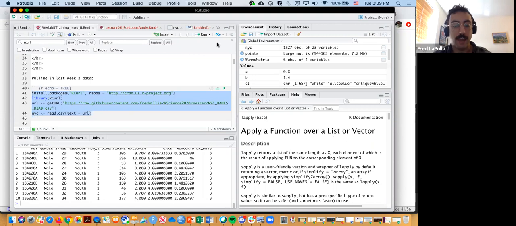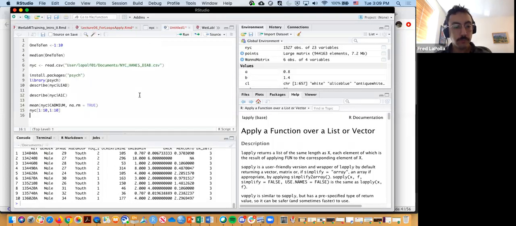So try running that if it is the case that you're not seeing NYC up here. Because again, I apologize, we are sort of jumping in midway from last week.